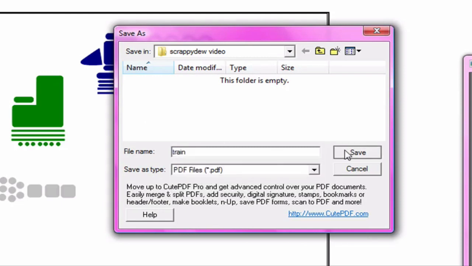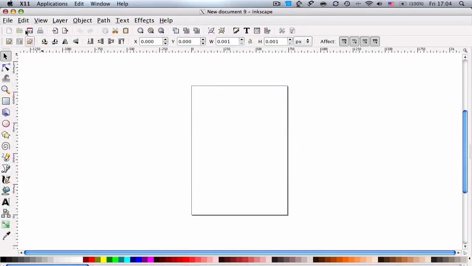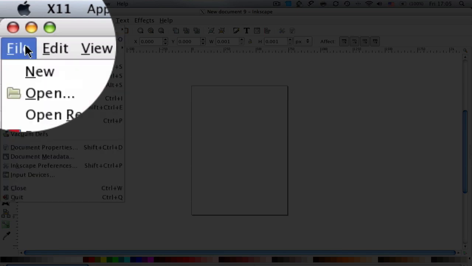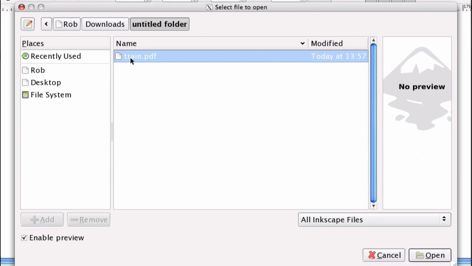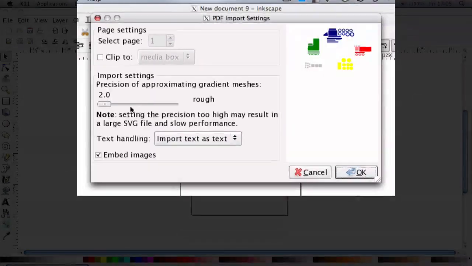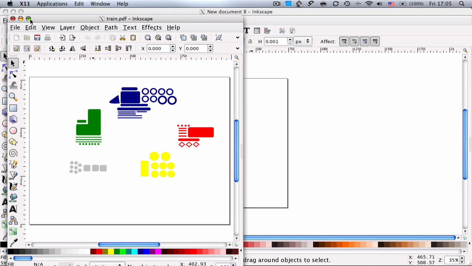Now, once you save that PDF, you can go ahead and go into Inkscape here. And just go to File, Open, and go find the PDF that you just created from the Funtime software. And just go ahead and double-click or hit Open. A new box will appear. And go ahead and hit the OK button, and it will pop up.